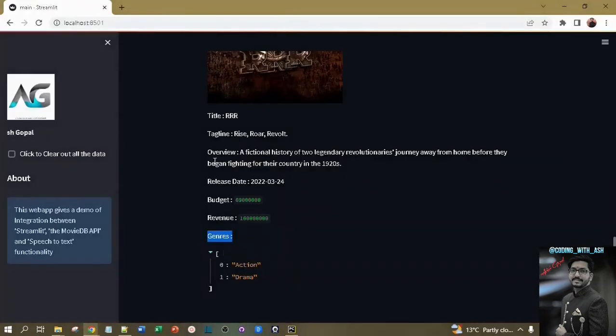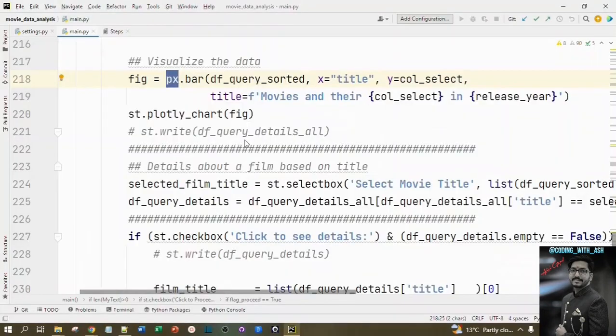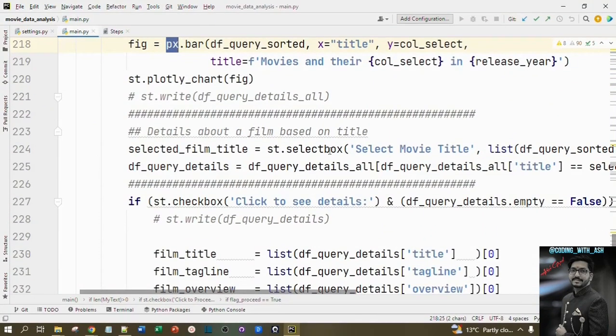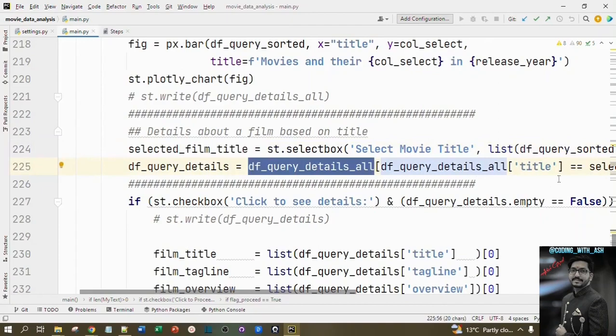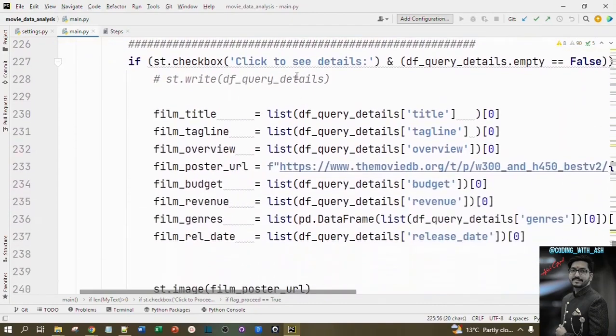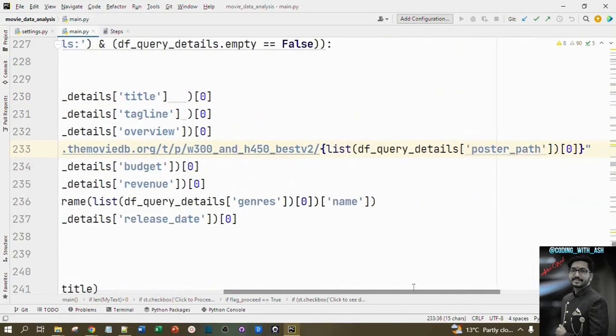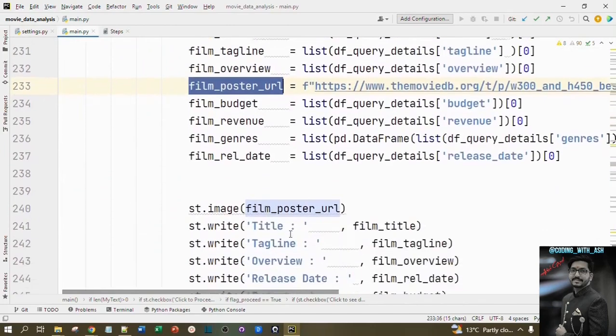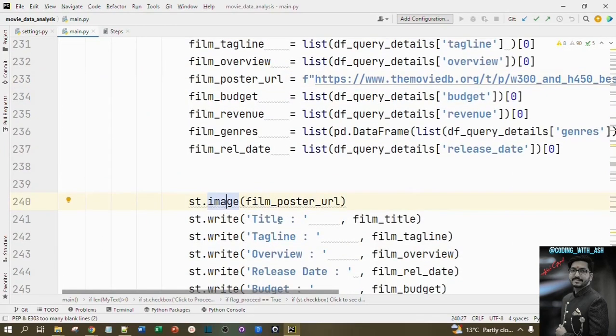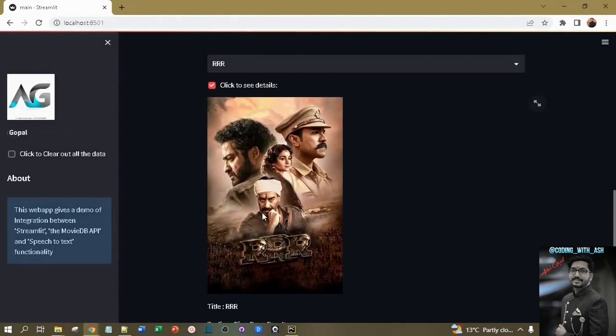All these details are present in the detailed level movie information, which I was calling by passing in the ID. So that is what is being done when you are selecting a movie title. I'm just filtering from that details data frame based on that, and once you click to see details, I'm extracting that information from that particular data frame. Also this poster URL, I'm getting that particular poster URL, and then I'm posting it as an image here under st.image, which you can see here.